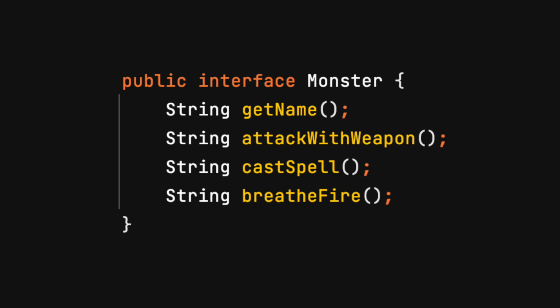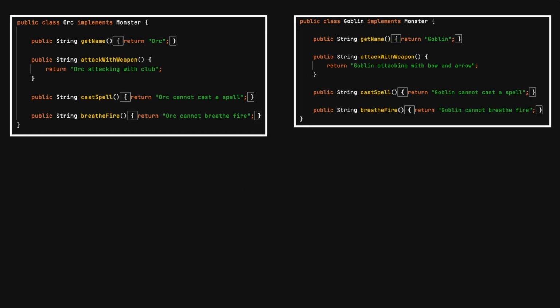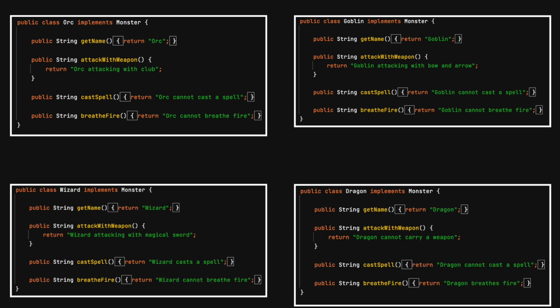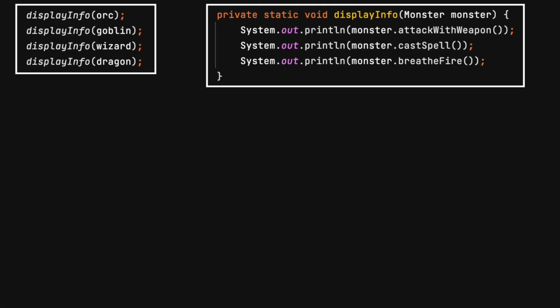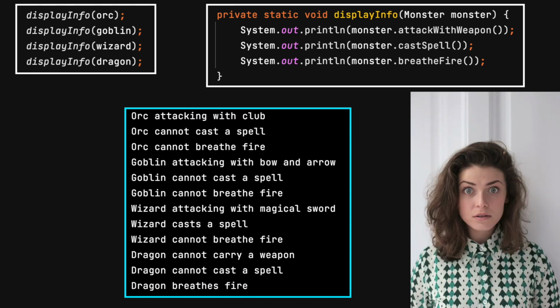When working with interfaces, you could create several attack method options. Here, the monster class has a getName method along with three attack methods. Orc, Goblin, Wizard, and Dragon implement these interfaces. This will work. However, there are some strange results.